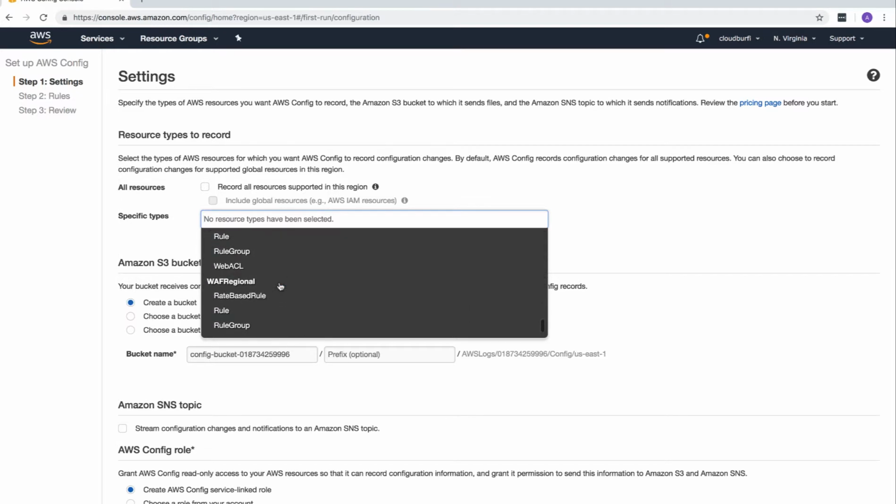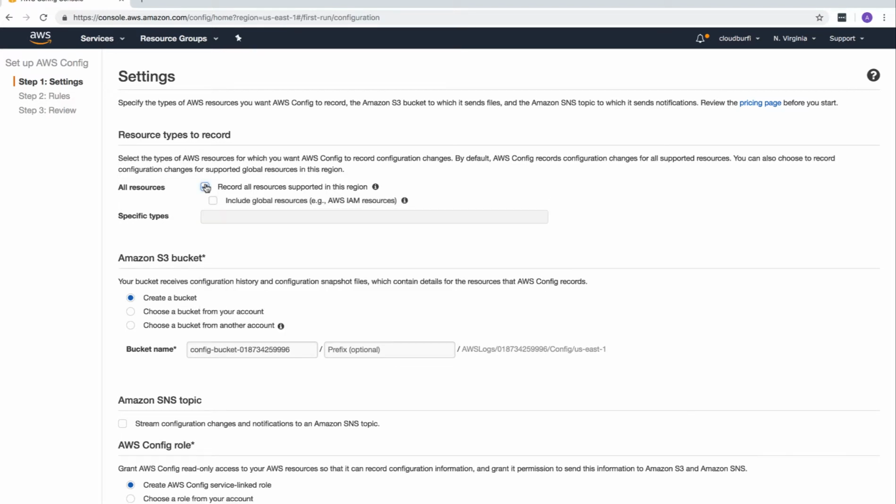Out of the box, you can also track your own resources if they are not in the list, by writing your custom Lambdas, but these are the resources that AWS Config provides that we can track. So I'm going to click on record all resources and include global resources.